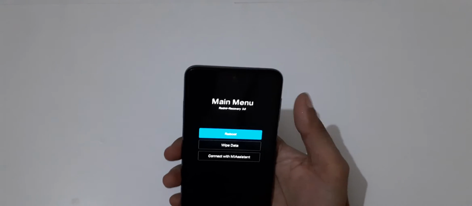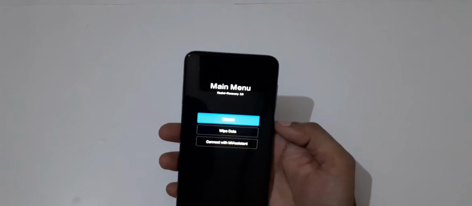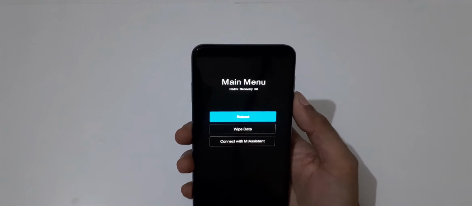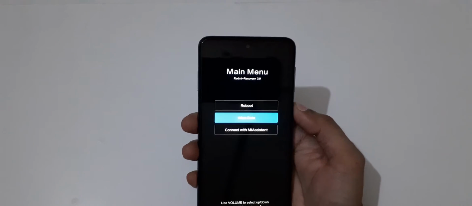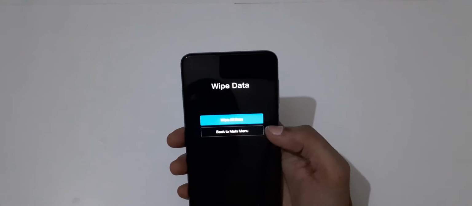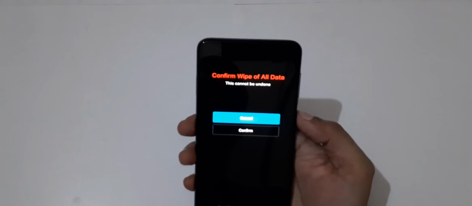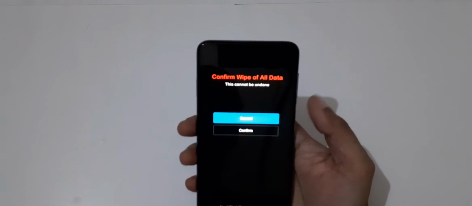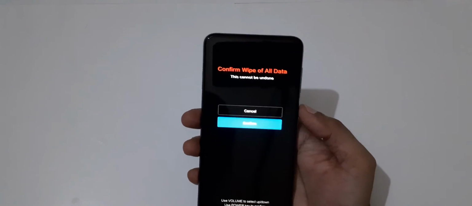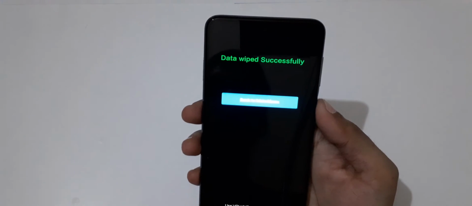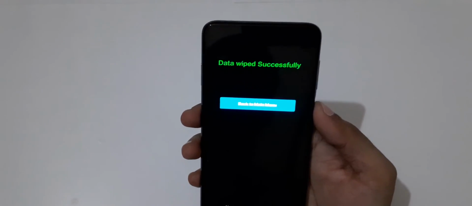Now the volume rocker is to move up and down and the power button to select. Okay, now go to wipe data and select, and you can see wipe all data, select, and you can see confirm wipe of all data. This cannot be undone. Go to confirm and select, and you can see the data is wiping, and here you can see data wiped successfully.